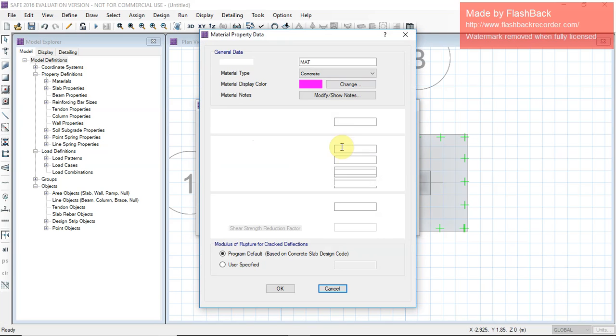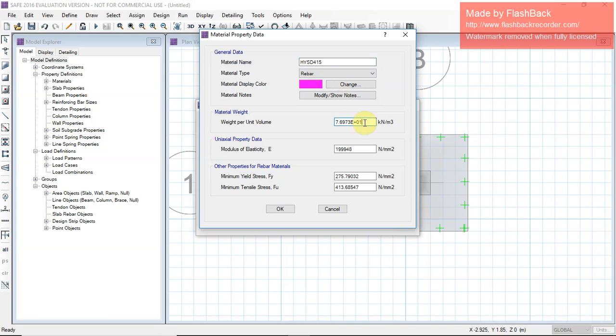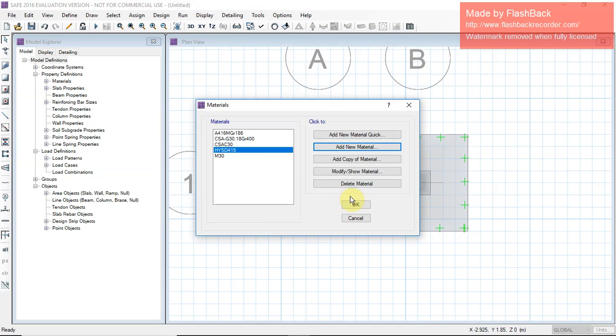Material defined. Now we have to define rebar material, HYSD 415. Rebar weight per volume 77, modulus of elasticity 2 lakh, minimum yield stress 415 and tensile stress, this is 485 Fu. Ultimate minimum tensile stress 485. Okay, then click OK.